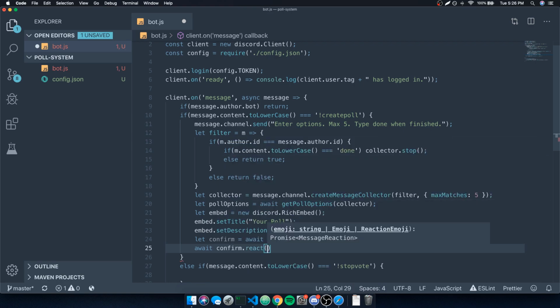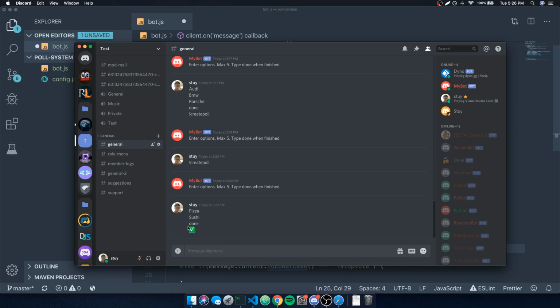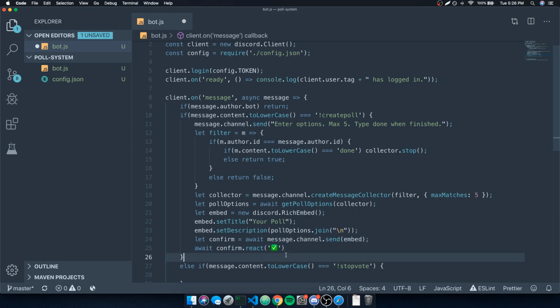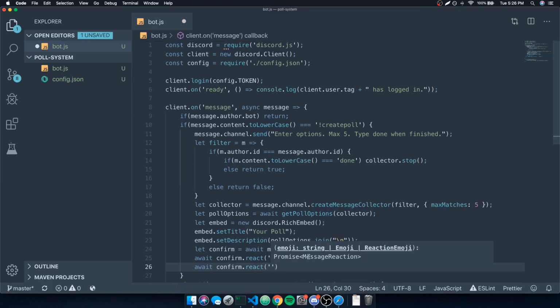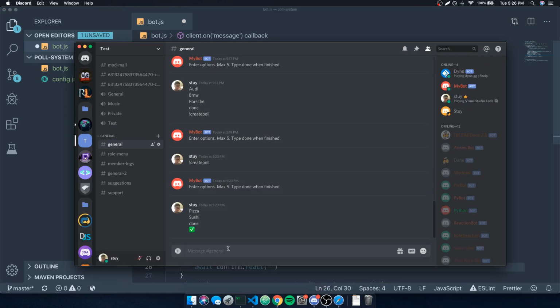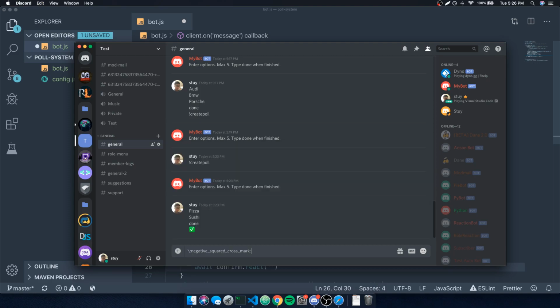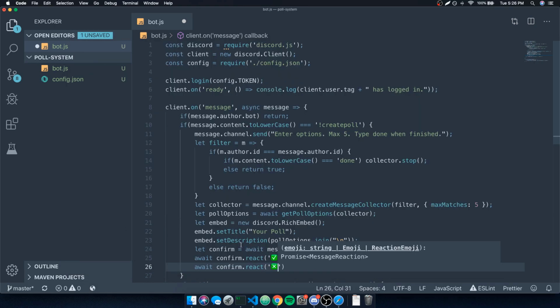And I can say await confirm.react, and I'm going to get the emojis now. You can use whatever emoji you want. I'm just going to use regular emojis: the check mark, and we're also going to need a cross. Of course, you can use any emoji you want, but I'm just going to use these two for simplicity, and we're just going to react with those two.